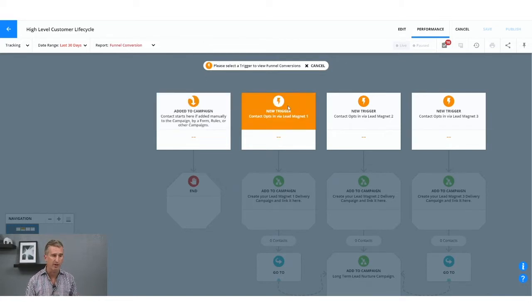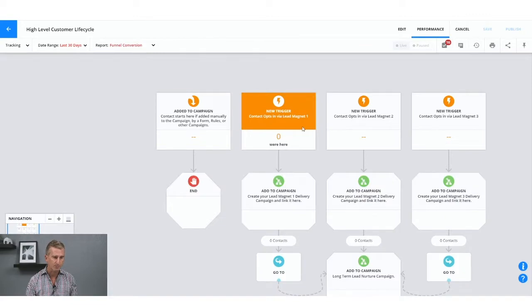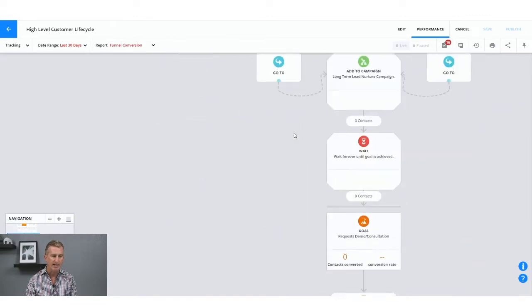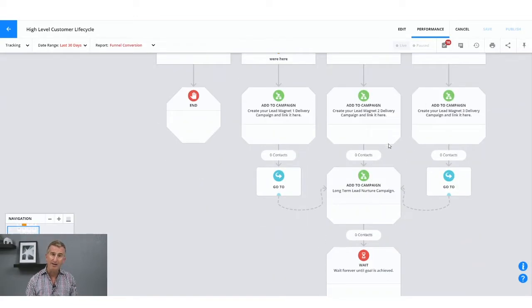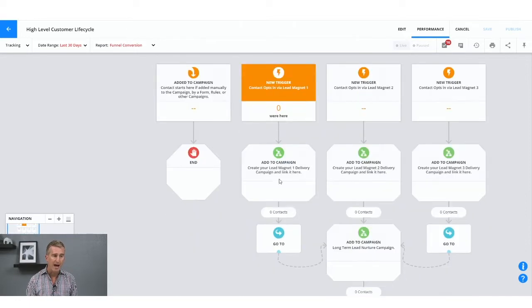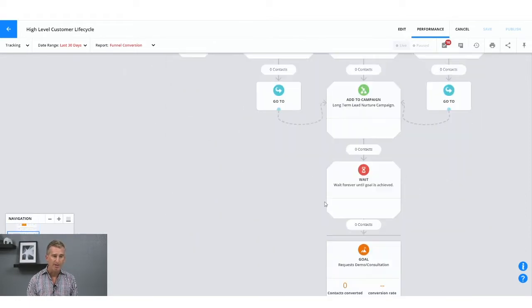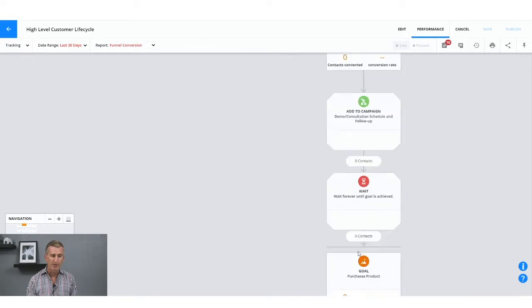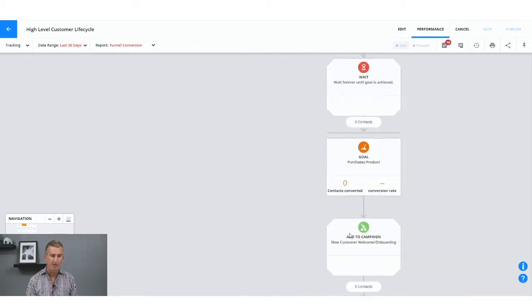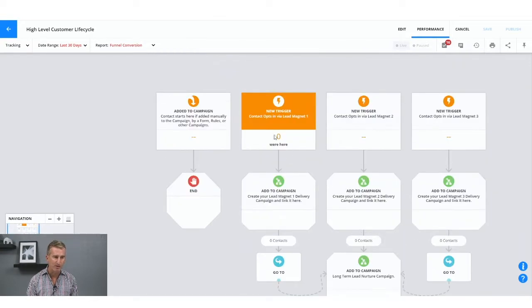So when I select this, it's going to ask me to pick a starting point. So it's going to pick a trigger, right? So let's pick this one. And then what you're going to see is that everything's blank on this report except the trigger and then the goals that those contacts achieved later on. And what do the stats say? Well, this trigger says how many people were here. Okay, cool. 472 people came from opting into that ebook.